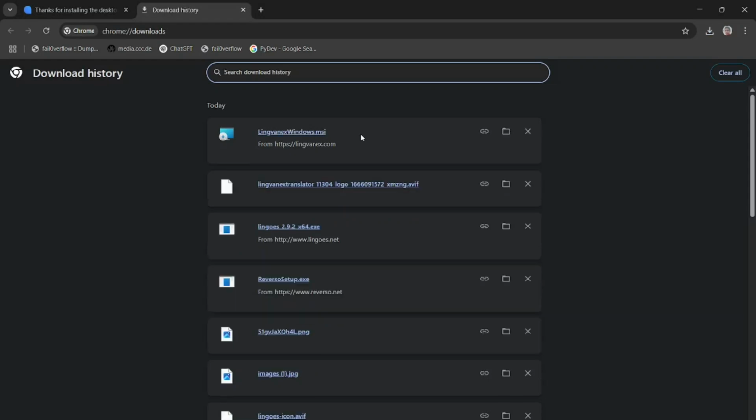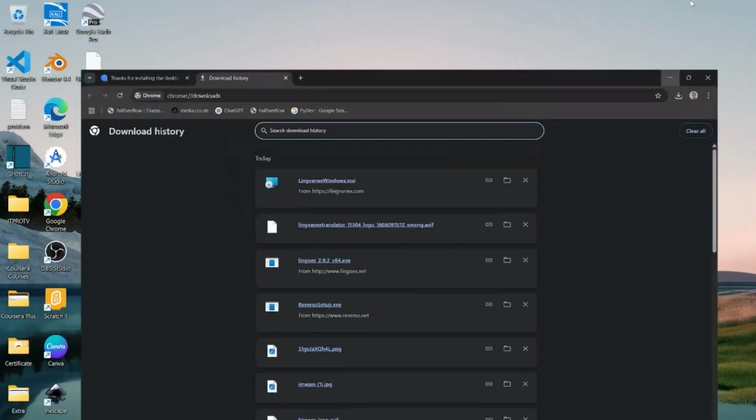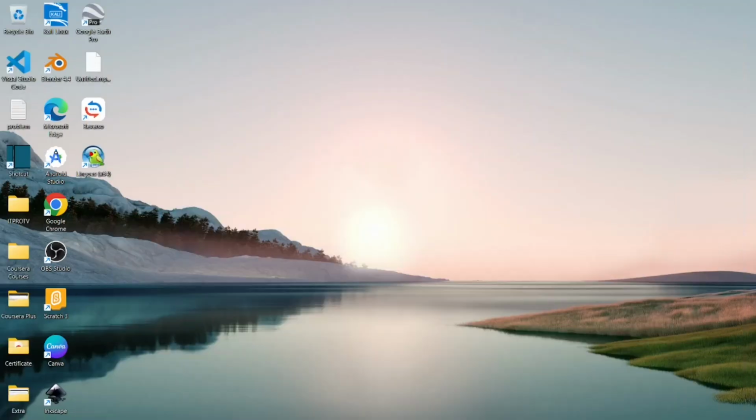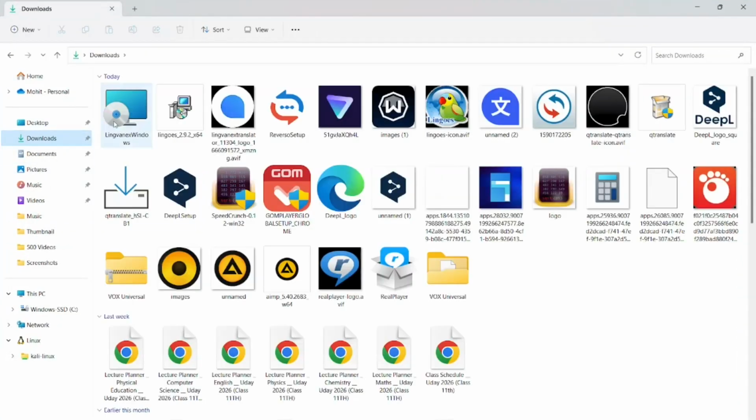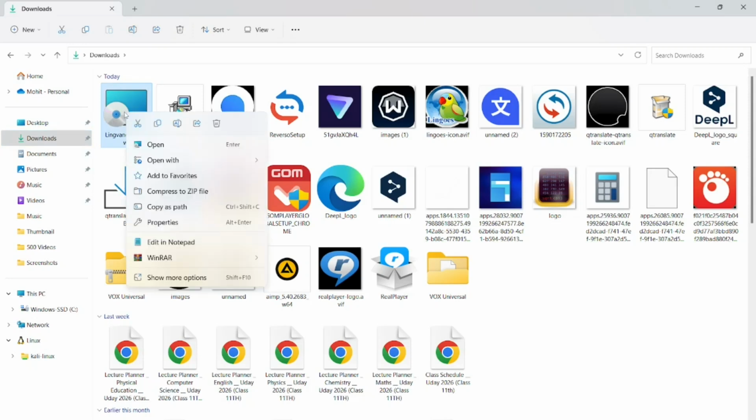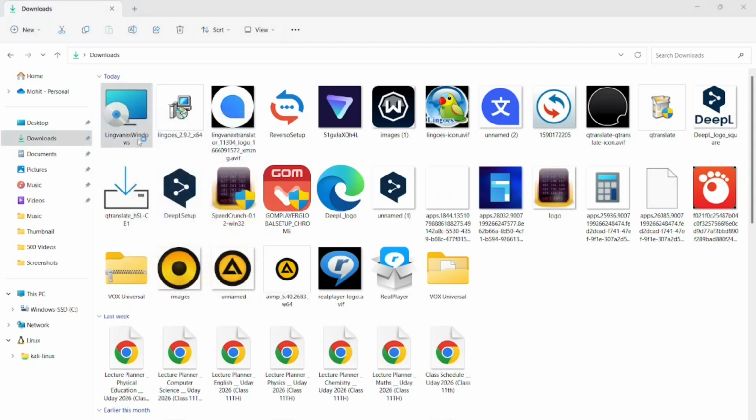We have downloaded Lingvanex in Windows 11. Now it's time to install it. For installing it, go where file is present. Here you can see Lingvanex Windows. Right click on it, then click open.